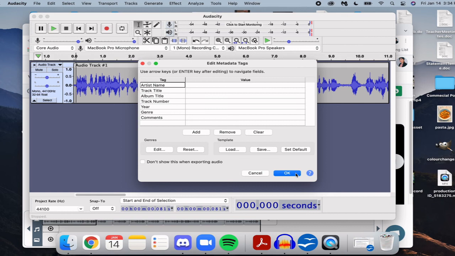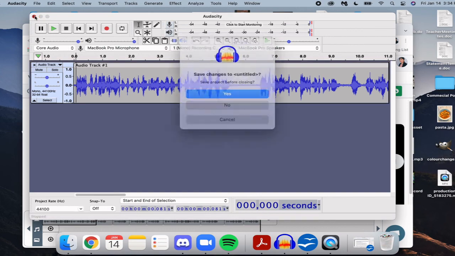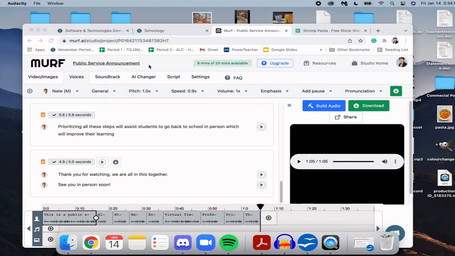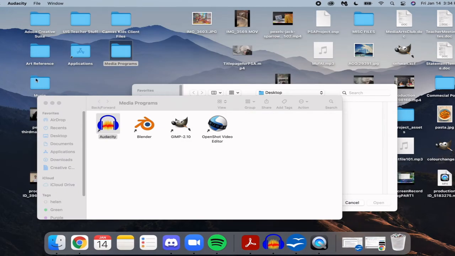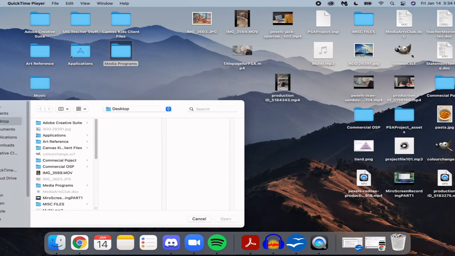And now it is going to go OK. And when I close Audacity, you're going to see on the desktop where the project file is. If I play it, you're going to be able to hear the file now, right?